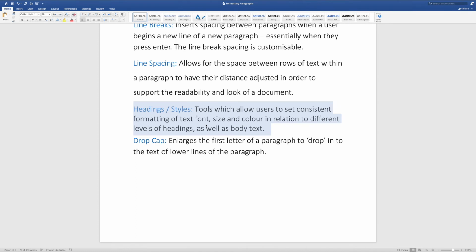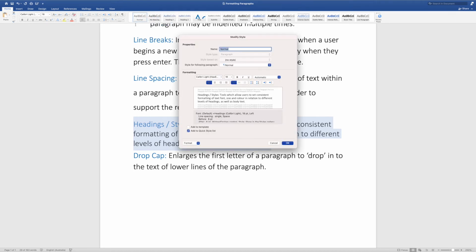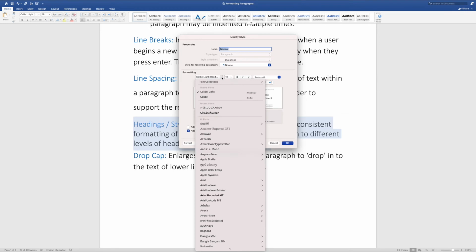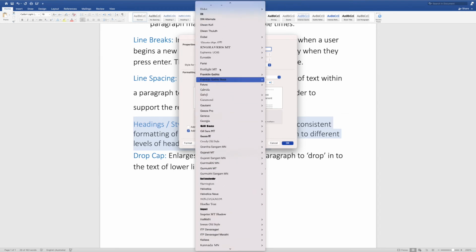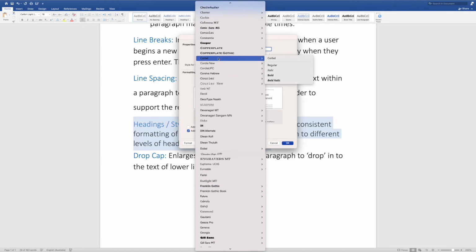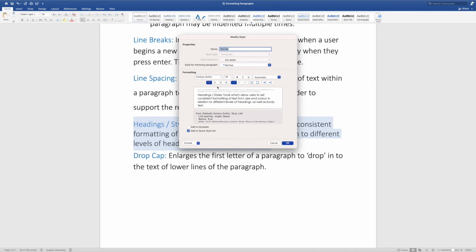Now, the big advantage of using headings and styles is that if I adjust my normal font, okay, I right-click on it, and I'm going to go modify. And let's say I no longer want it to be a certain font. I don't want it to be Calibri Light anymore. I actually want it to be Century Gothic, just like my actual heading. So I'm going to go down to Century Gothic, and I'm going to select it to be my body font. Okay, and I'm going to keep it at 18.